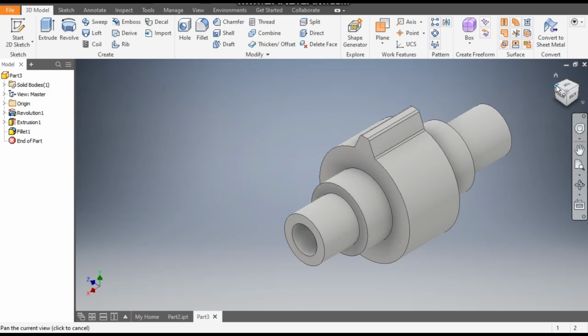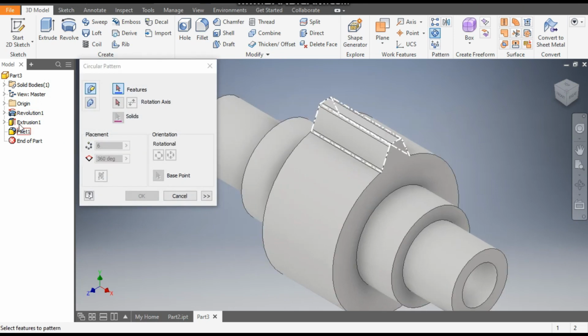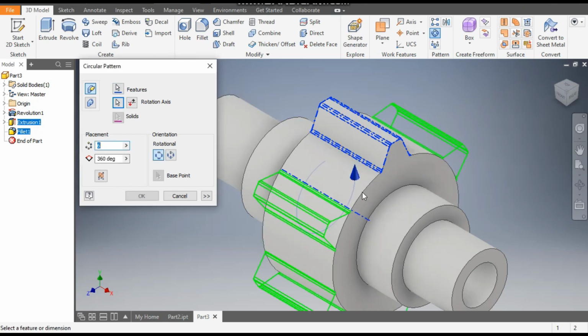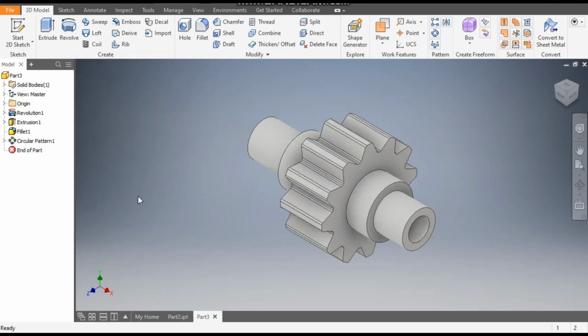Now we want to pattern this whole feature, so go to circular pattern, select the features, the extrude and the fillet. Now go to rotation axis and select the circular profile. The count here will be 12 and the fill angle will be 360 degrees, and okay.